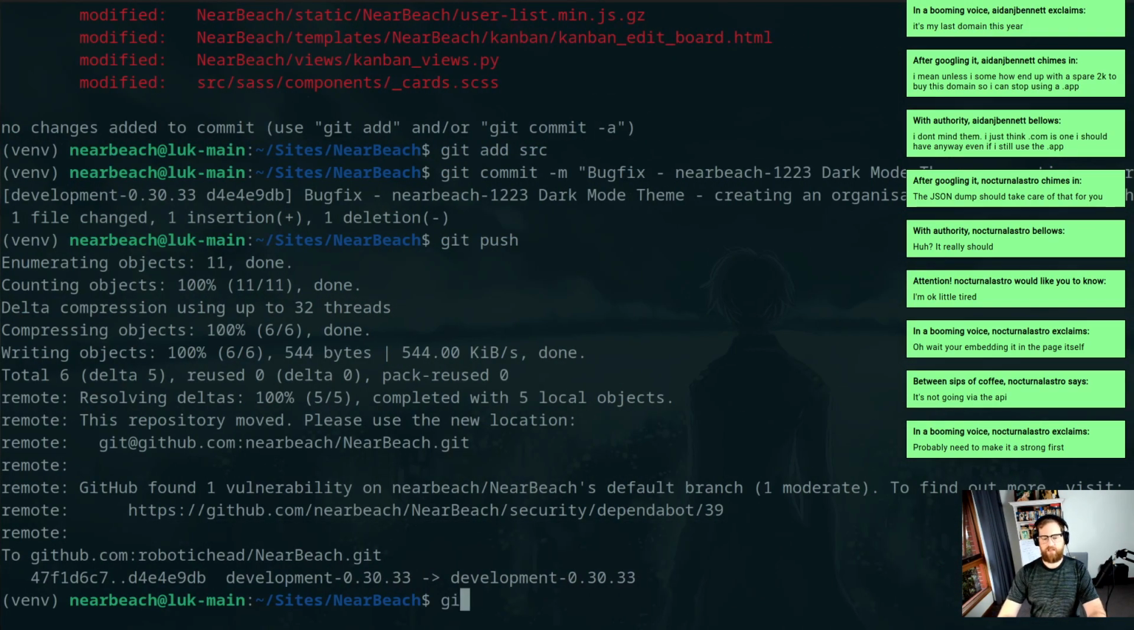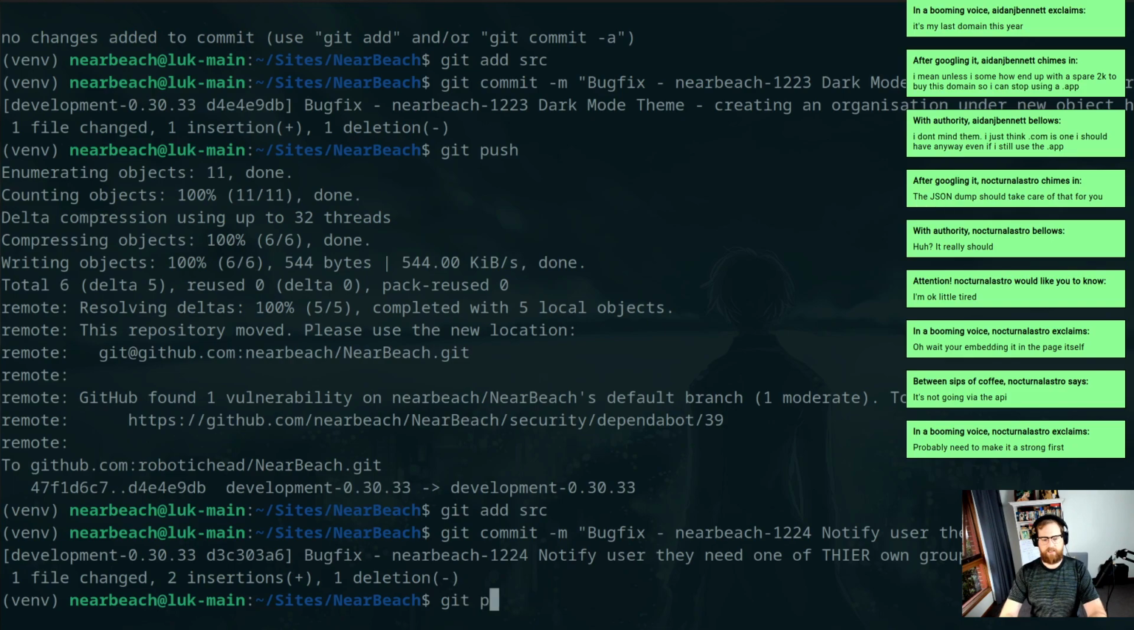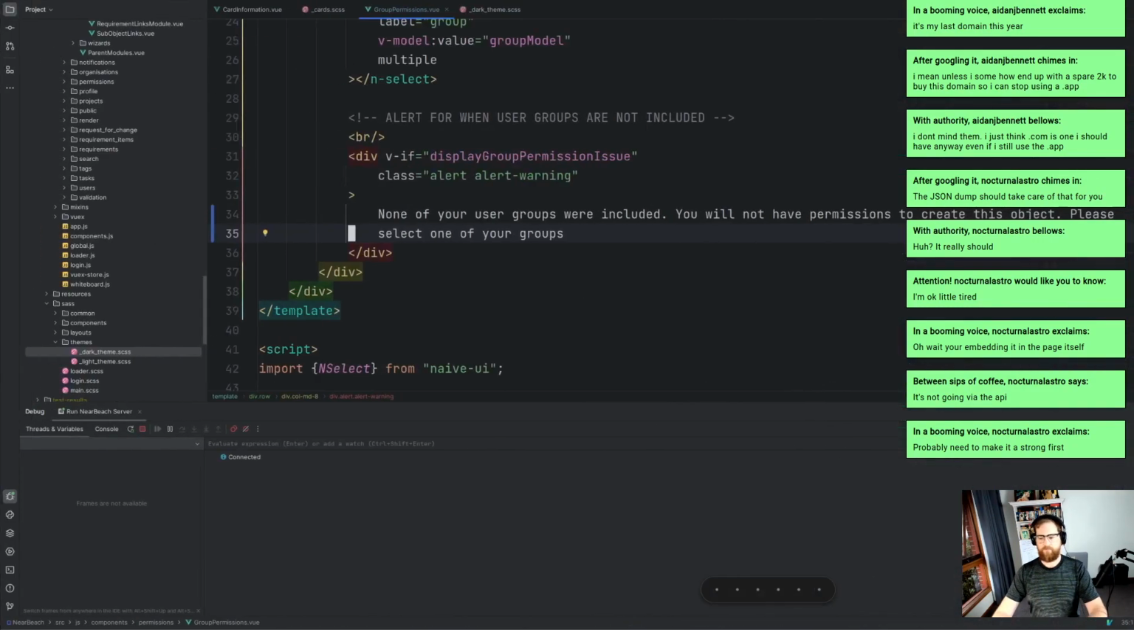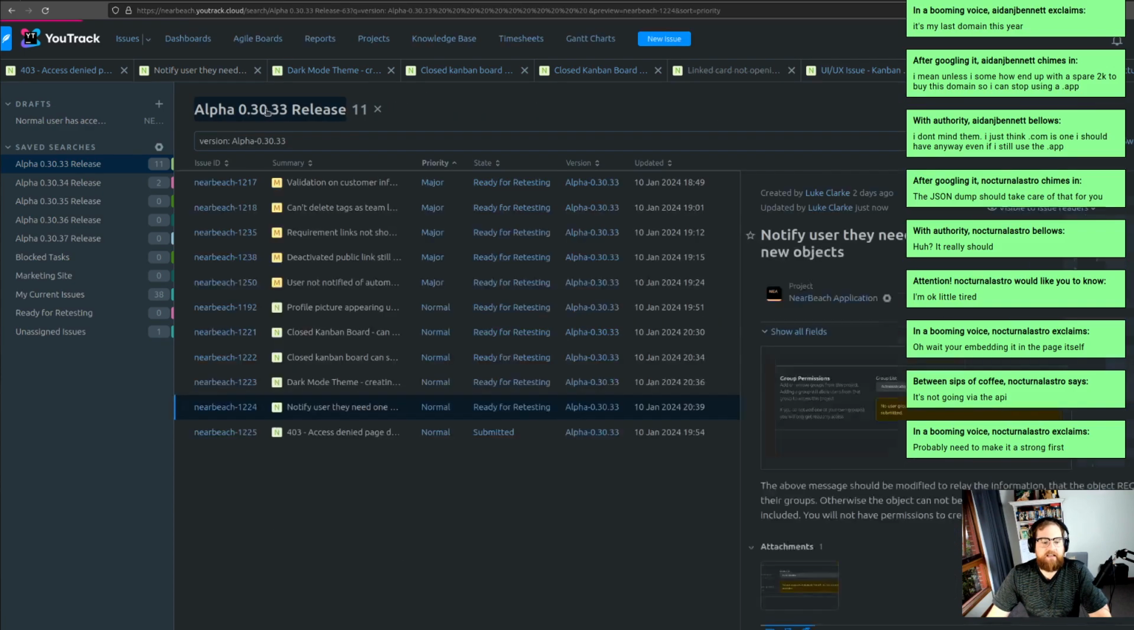This was a little bit of a nitpick. So bug fix, all right. Paste that in, git push. All right. This is ready for retesting.